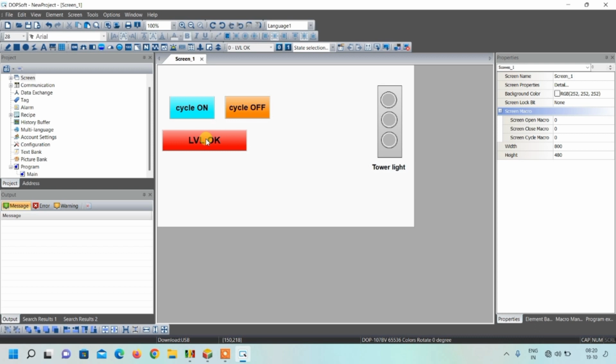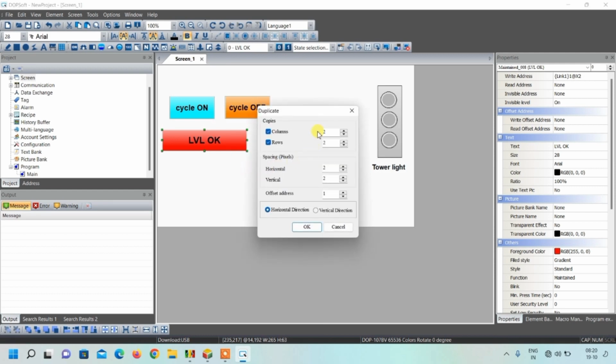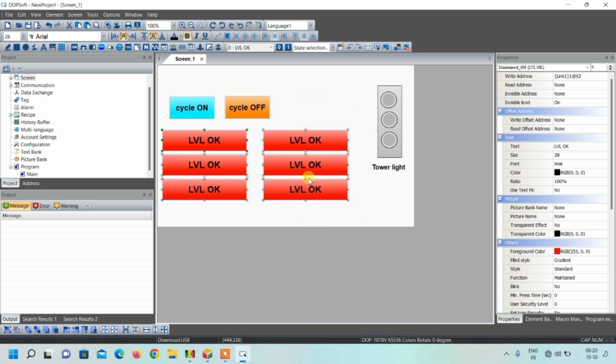Now because we want to create 5 more buttons like this, just select it, right click over it and select duplicate. From here we want 2 columns and 3 rows. Now the horizontal spacing, let us say 50, and the vertical spacing, let us say 10, and let us create this. So you can see this works okay. Here you can see by default it has given X3, X4, X5, X6 and X7. We just have to change its text.